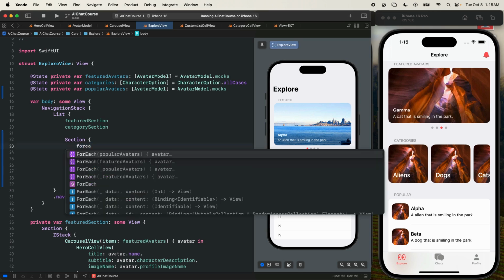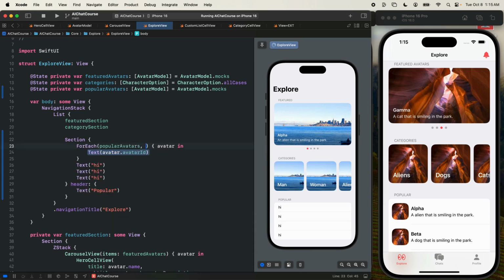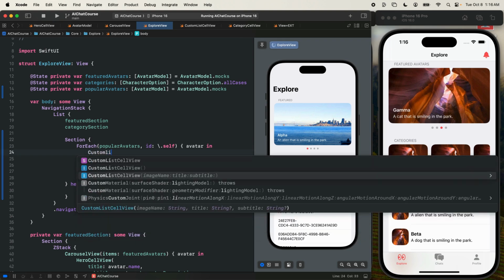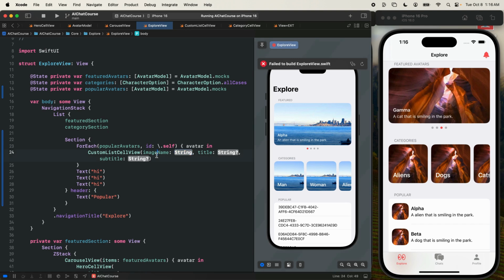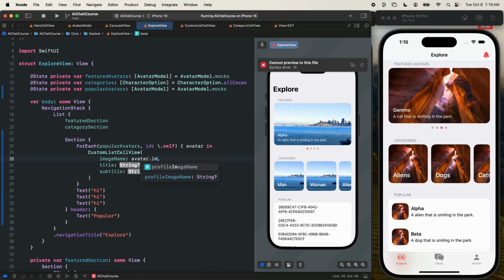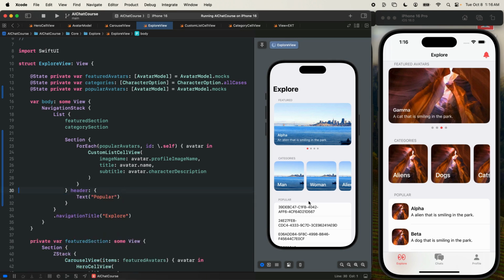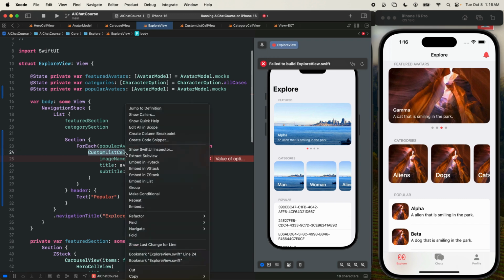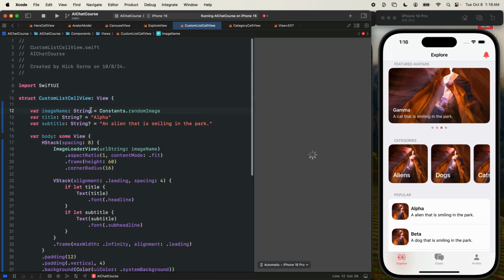Let's do a ForEach. Let's loop on the popular avatars, which are hashable, id: \.self. Let's put in here our, what is it, a ListRowCellView, a custom list cell view, option enter for the full completion, triple click, Control M. Let's pull here the avatar.profileImageName, avatar.name, avatar.characterDescription. Let's get rid of these hi's. And I forgot to make this optional. So let's jump back into the custom list cell view and make the image name optional.